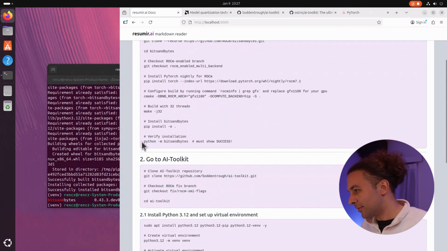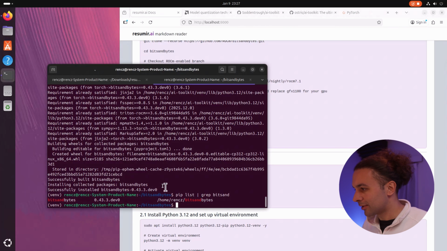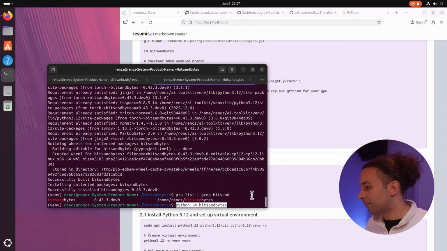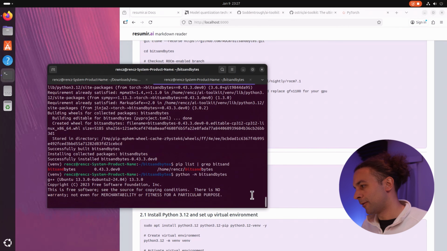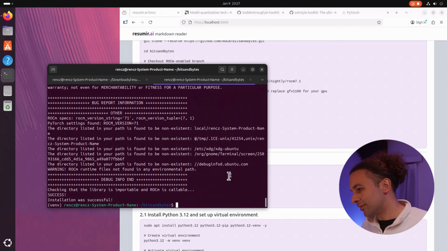Okay, now comes the most important step to see if bitsandbytes is working. So let's hit the following command, Python with the bitsandbytes module, and it needs to show success, otherwise your training is not going to work in AI Toolkit.